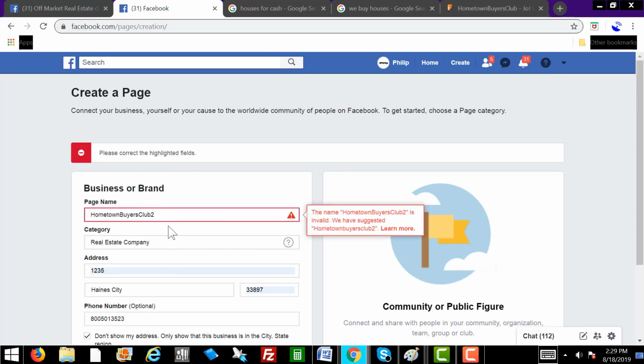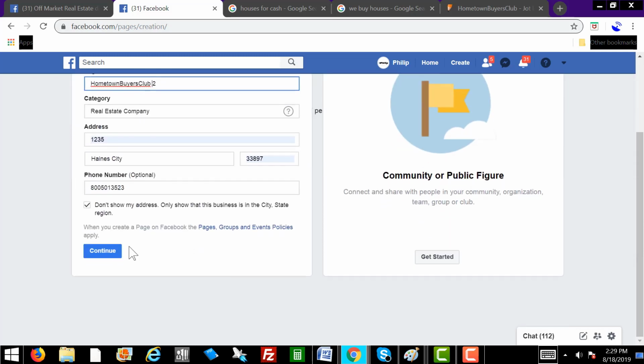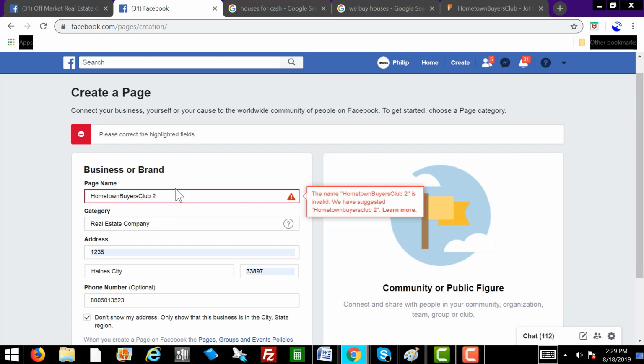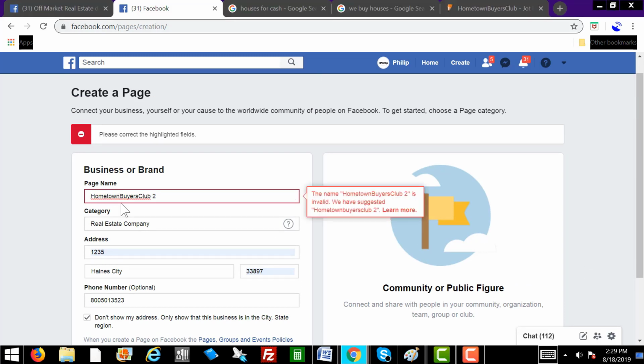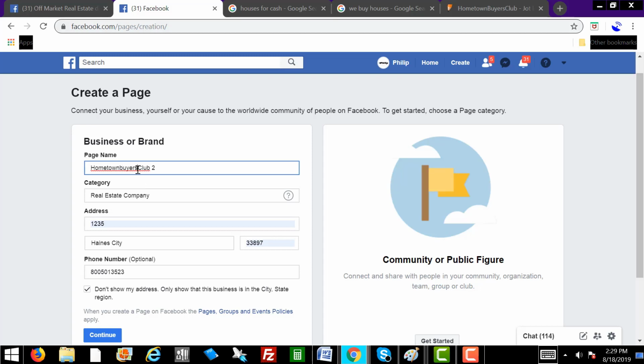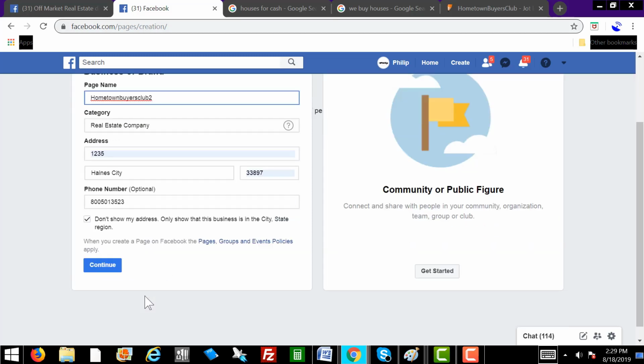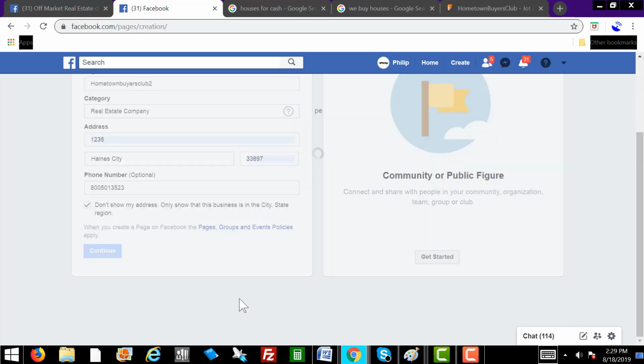All right, so please correct the highlighted fields. Looks like it's invalid. Let's see why. Maybe a space there. That's still not working. Okay, I see why, because we got the capitals here, so apparently it has to be all lowercase. And put the 2 there. There we go. Continue. All right, wait for this to load up.